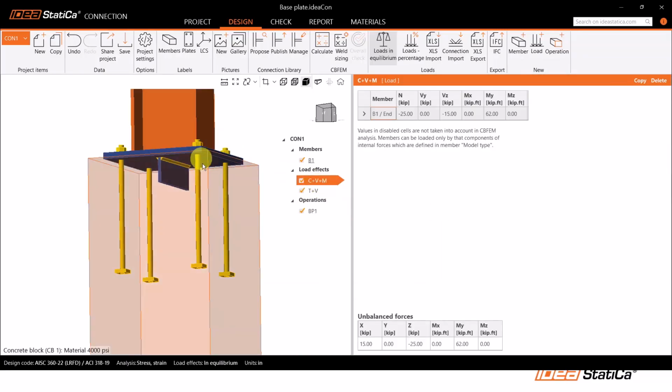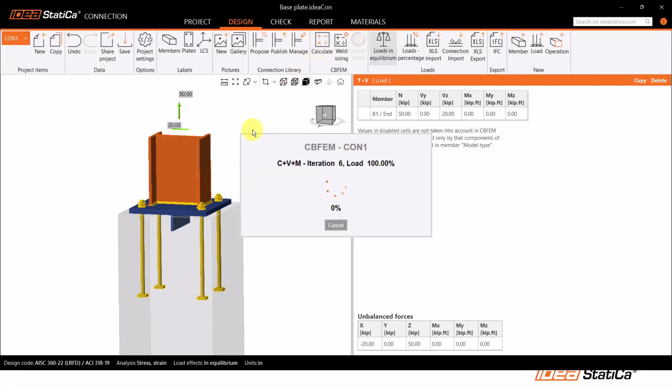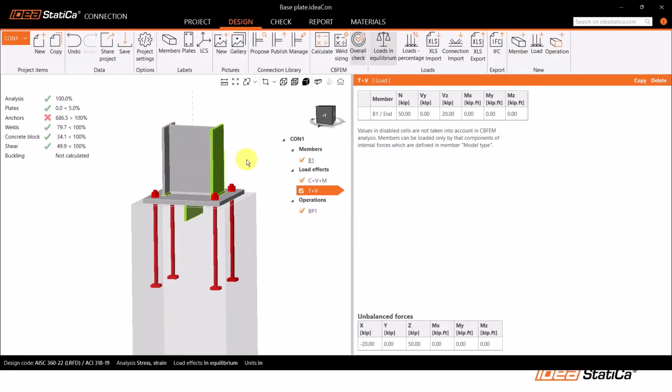Later, you will see the load effects applied on this column, okay? So you can see that we have here compression forces, shear forces, plus moment forces, then uplift forces, shear forces, and that's it. So we have two load effects here. So let's hit calculate and run the analysis for this. And now we can see the summary of results.